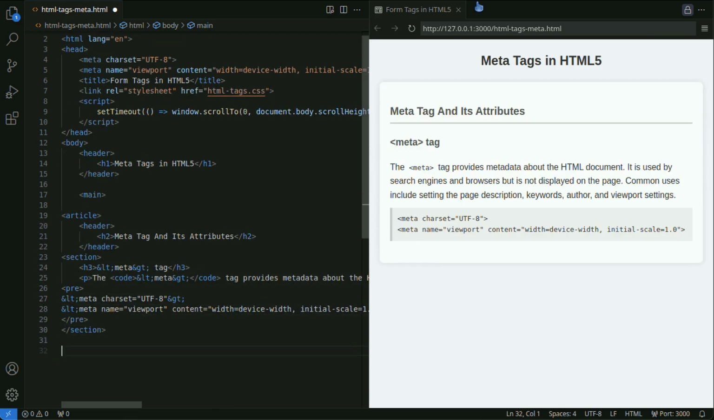First, let's take a look at an overview of the meta tag. The meta tag provides metadata for the HTML document. The metadata is not displayed on the page but is used by search engines and browsers. The meta tag is used for page descriptions, keywords, author information, and responsive design settings.